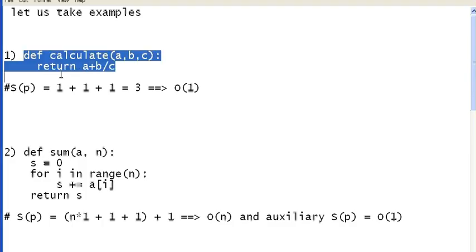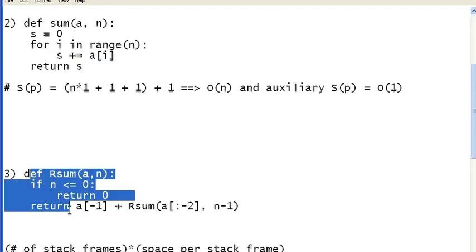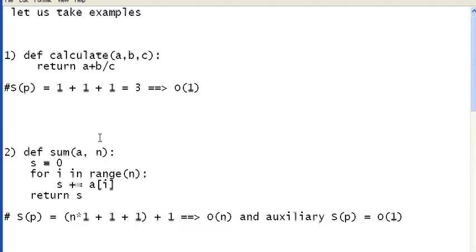Here we have three functions 1, 2 and 3, and we'll calculate the space complexity of each of them. These functions are written in Python, and if you don't understand Python, don't worry, just think of them as simple algorithms. I'm sure you will get them. Let me explain what this first function is doing. The name of the function is calculate. It accepts three input variables which are integers in our case and returns some mathematical calculation of those input variables.